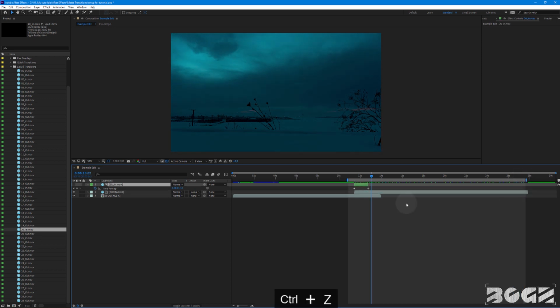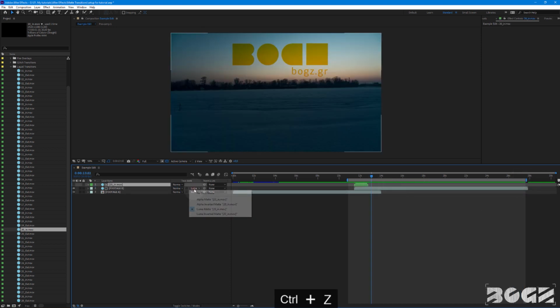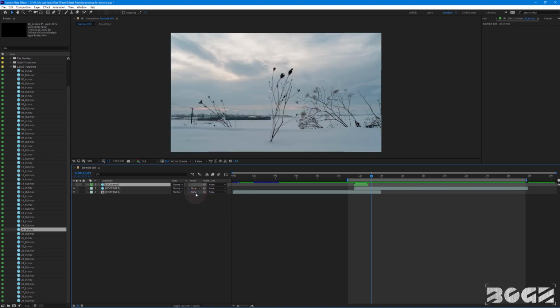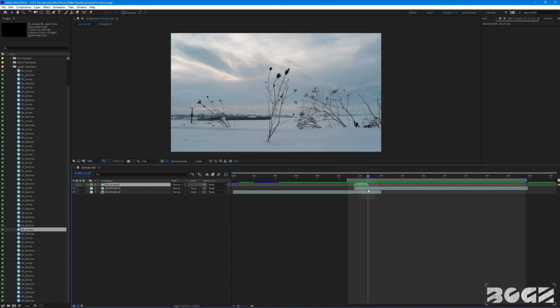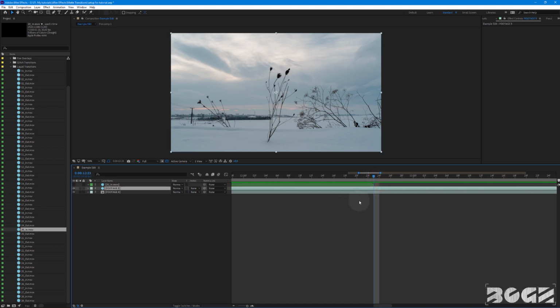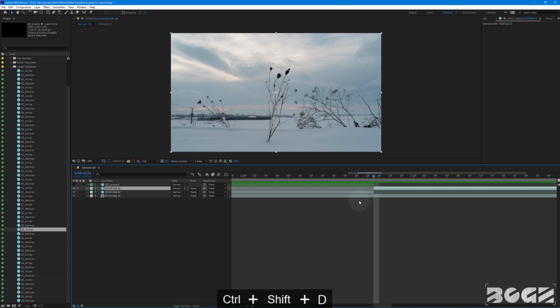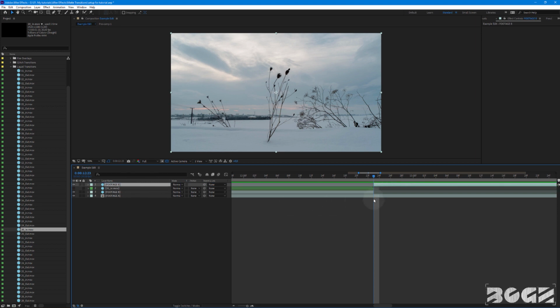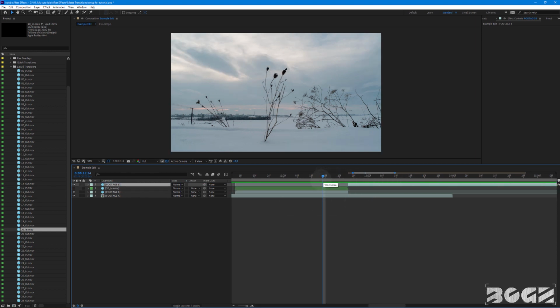I will undo. The other way is to firstly have no track mate, go to the end of the transition, zoom a bit, select footage B and hit Ctrl-Shift-D on your keyboard. Take the second part of the footage B and place it on top, and then over here we have transition and footage B, same length.